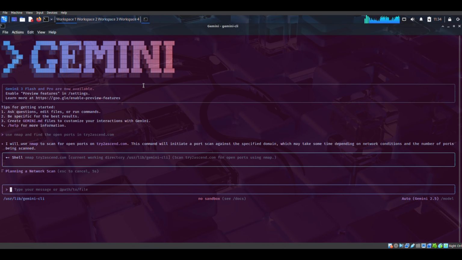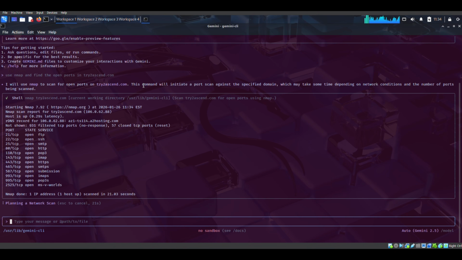Once permission is granted, Gemini-cli runs the Nmap command in the background. Now we can see the scan results appearing on the screen, showing the open ports detected on the target. These results help us understand which services are accessible and which ports are exposed.